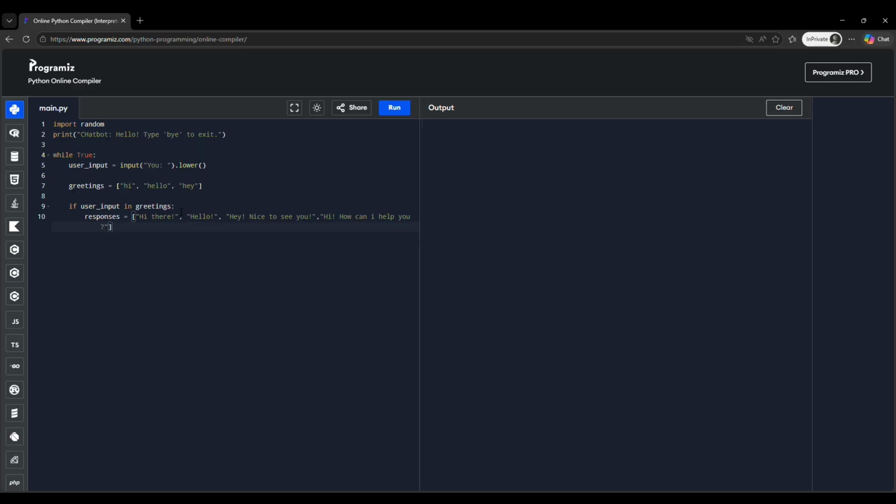And to make it dynamic, we use the random.choice method. Okay, so let me add a print statement here. First is chatbot, then the choice of responses. This random.choice picks one random response from the list each time. So even if the user types hello again and again, the reply will be different.